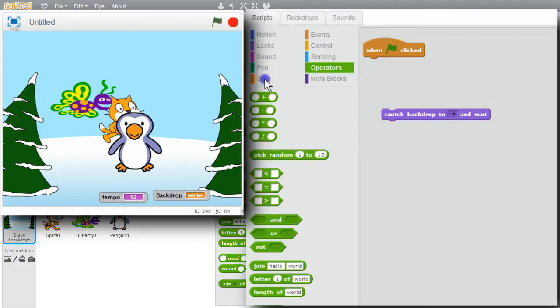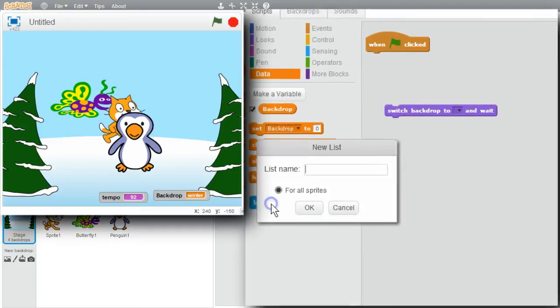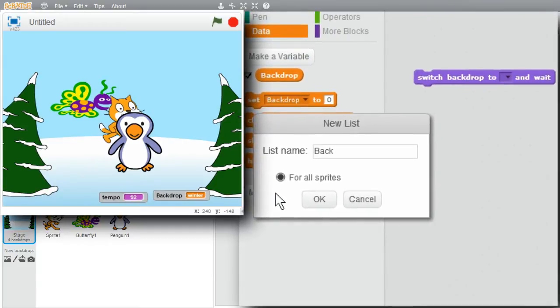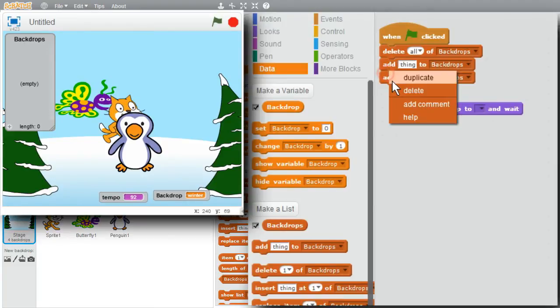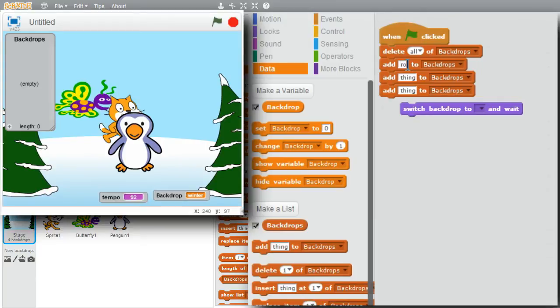I'll go to Data, and I'll make a list called Backdrops. For all sprites, okay. Initialization, I want to delete all. I'll need to add my backdrop names. Duplicate, duplicate. First one can be room 3. Next can be woods and winter.